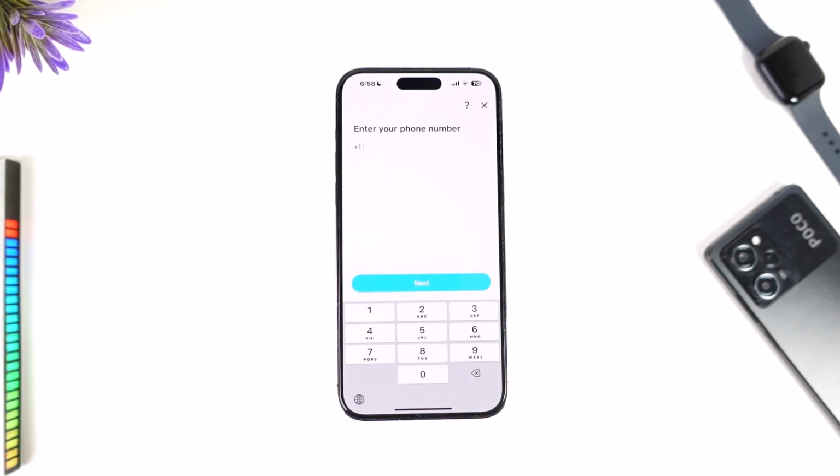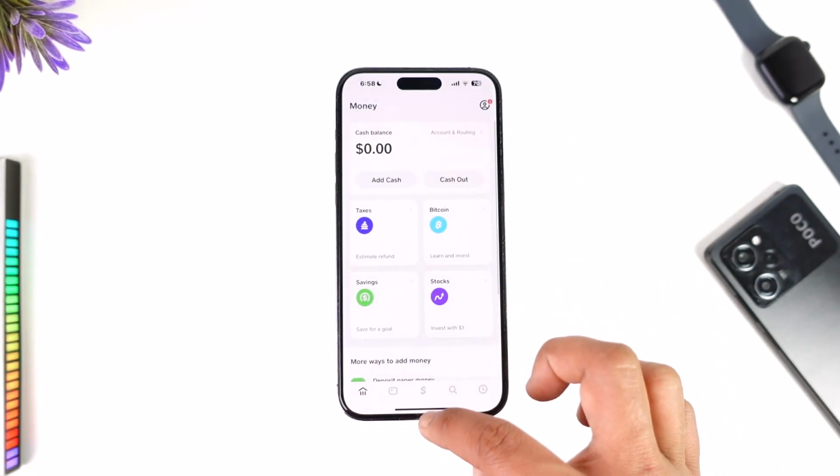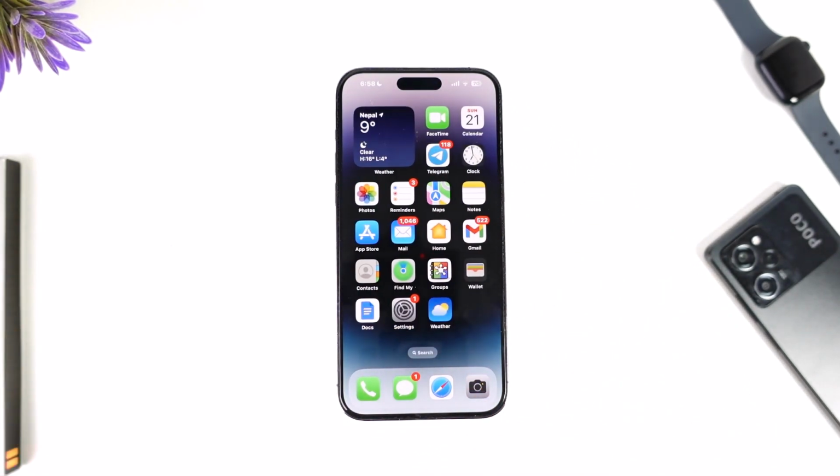Whenever you're trying to buy Bitcoin or maybe add some cash, make sure you verify your identity with your legal details, and once you have verified it, you will be able to verify your Cash App, and then you can send and receive Bitcoin. This way you can verify Cash App to send Bitcoin.